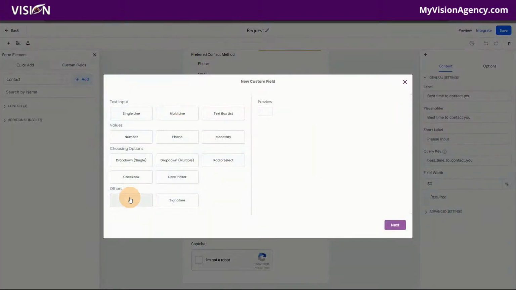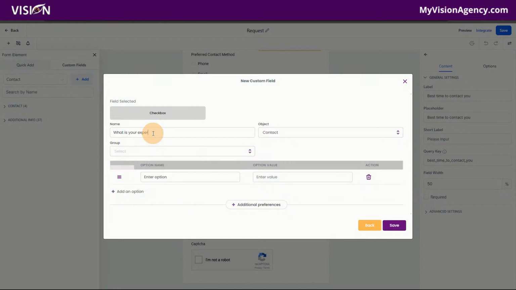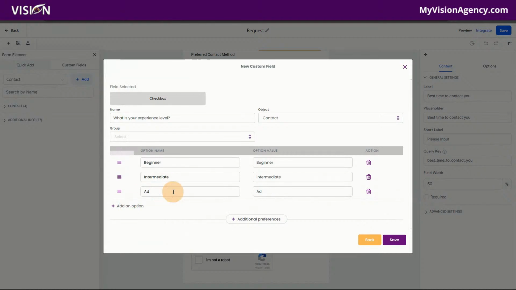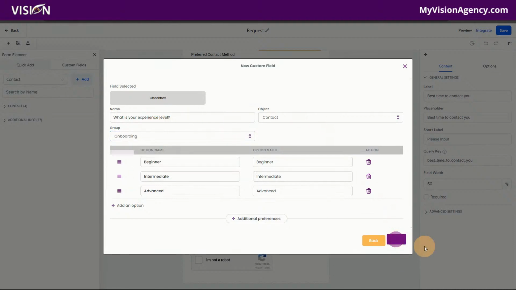So let's say I wanted to add a custom field and let's just choose a checkbox option and next. And let's say, what is your experience level? And maybe here I want to say beginner. And let's add another one and let's say intermediate. And then let's say advanced. Okay, and save. We want to add it to a group. So let's just put it in onboarding and let's click save.